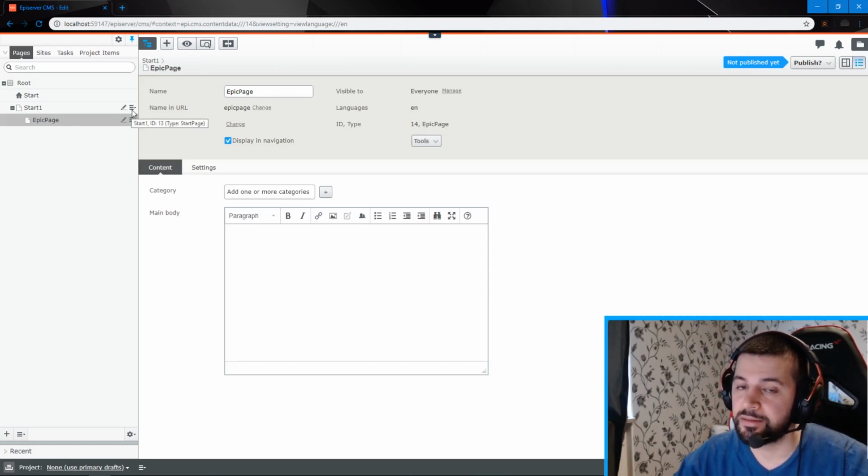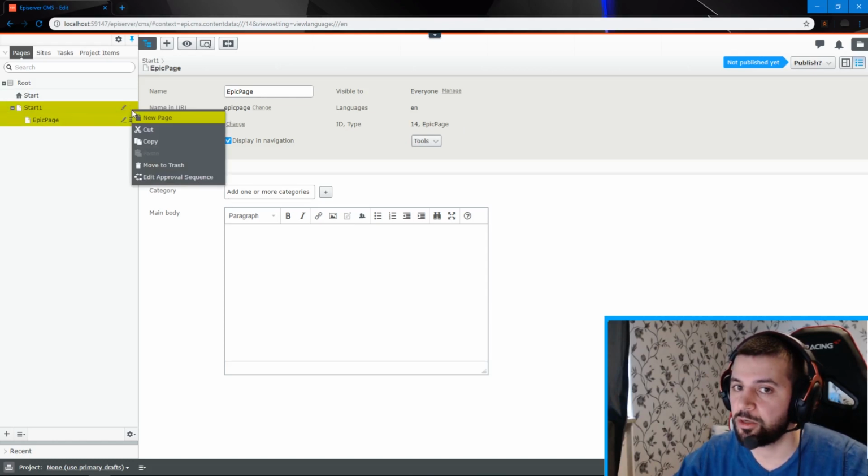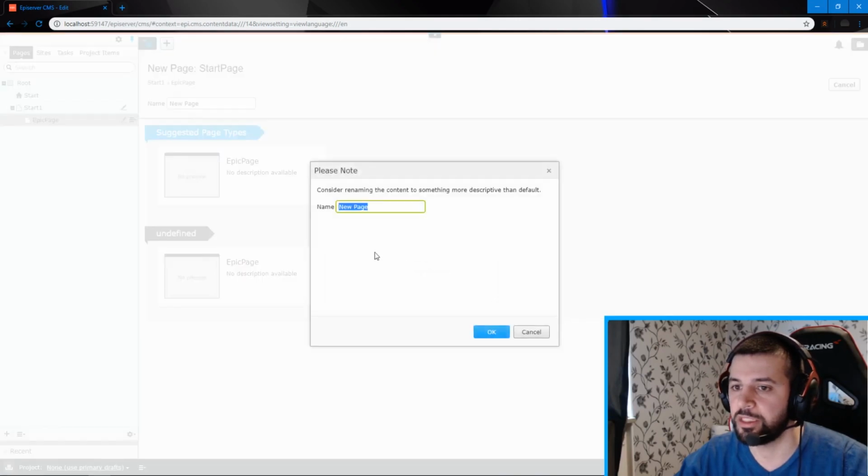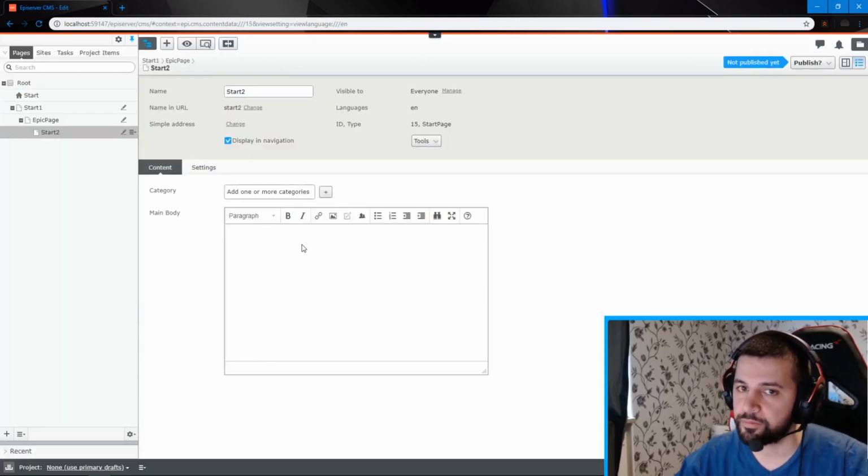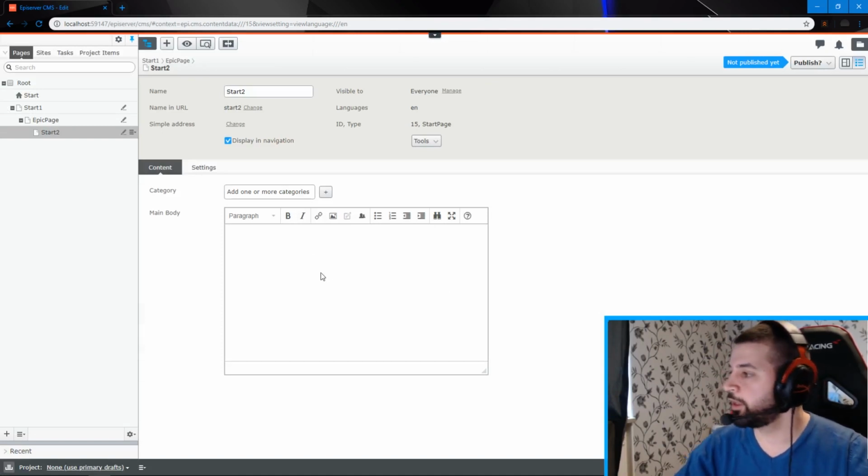Now, I cannot create a start page beneath this page, but beneath the Epic Page, I'm going to be able to create a start page. So I can type start2 here, and it's going to work.